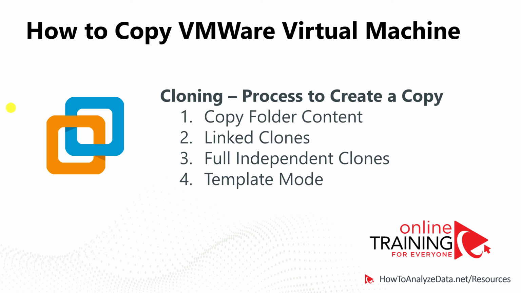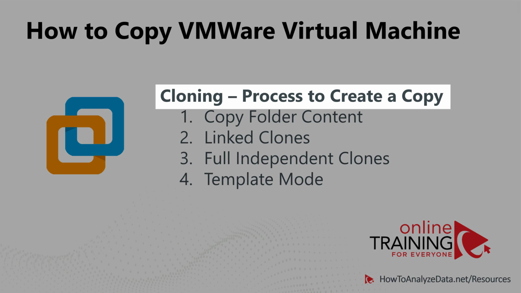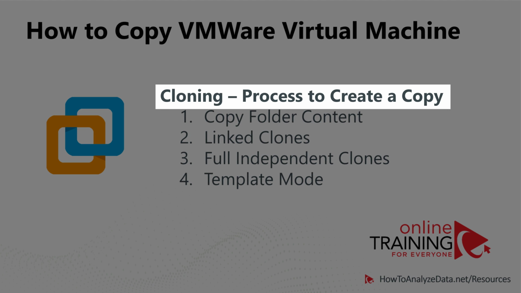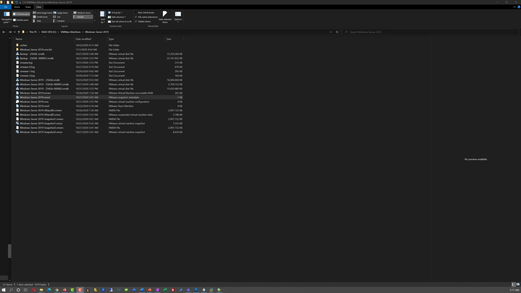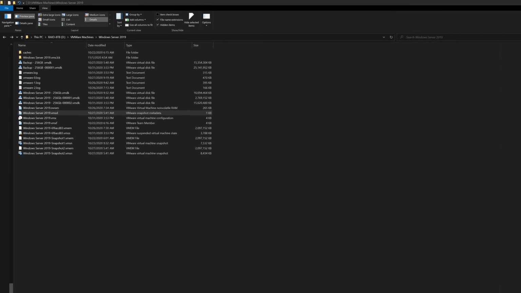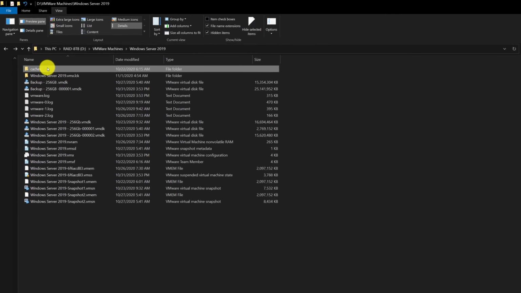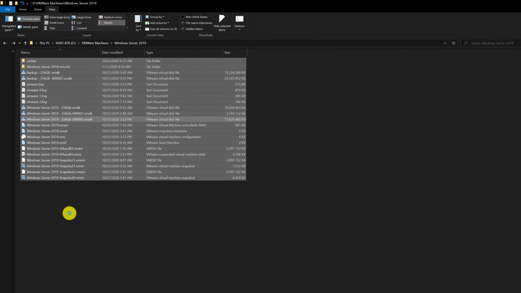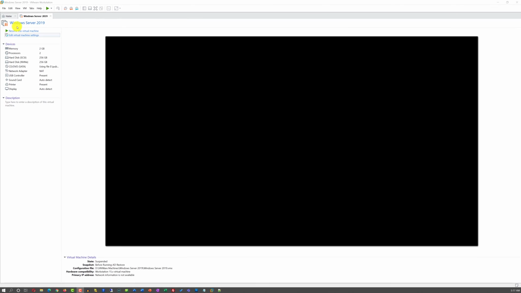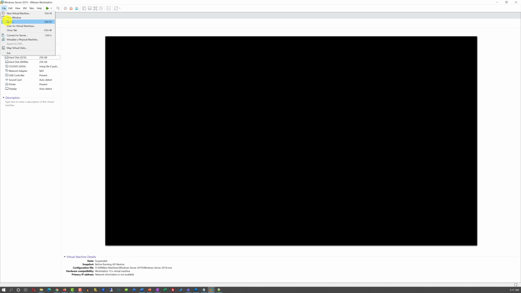Sometimes you may need to create a copy of the virtual machine. The process of creating a copy is called cloning, and there are multiple ways to clone a virtual machine. One of the easiest ways to clone is to copy the folder content. For example, if you navigate into the folder where the content of your virtual machine is stored, select all the files, click Copy, and paste it into your target location, you will ultimately create a copy of the virtual machine. After you copied it, you would need to find and open the VMX file and go through VMware's wizard to answer if you copied it or moved it.